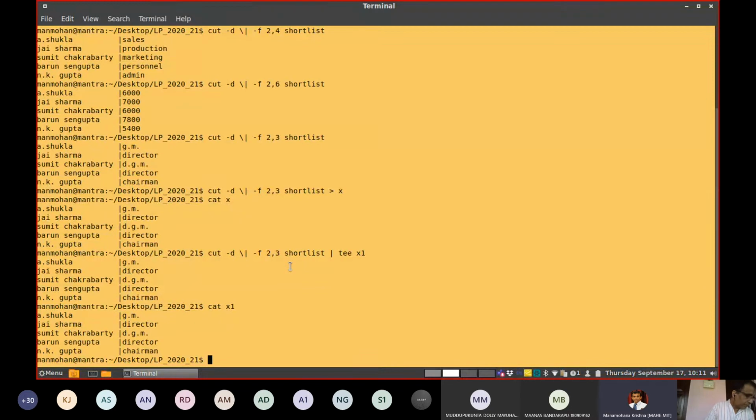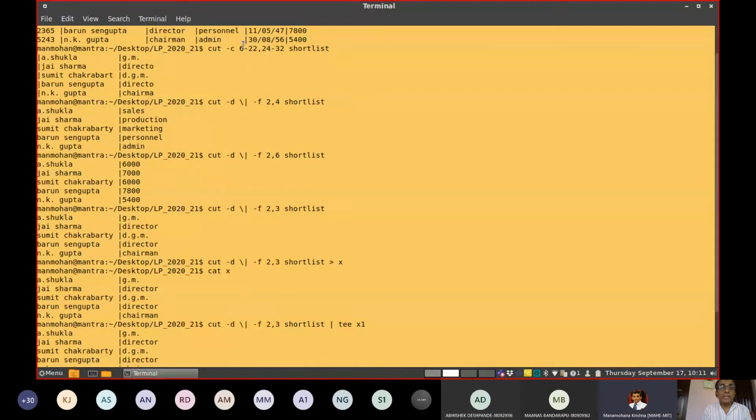Anything else? Any doubts here? Sir, could you re-explain the first cut command where you cut it with the number of bytes? Number of columns, not bytes. You meant this command? Yeah, that one. So this command, you look into the original file.